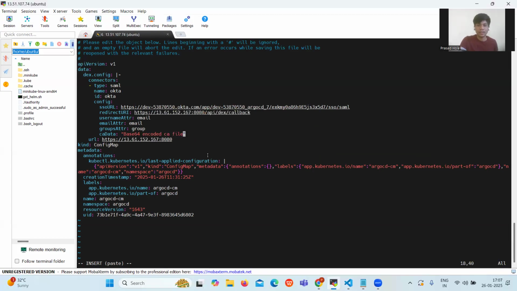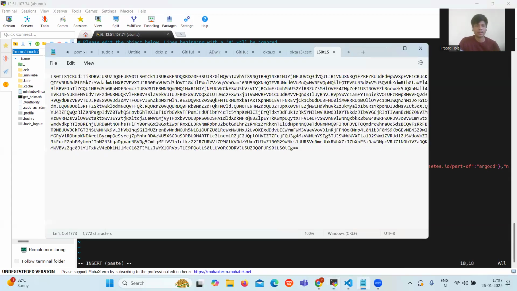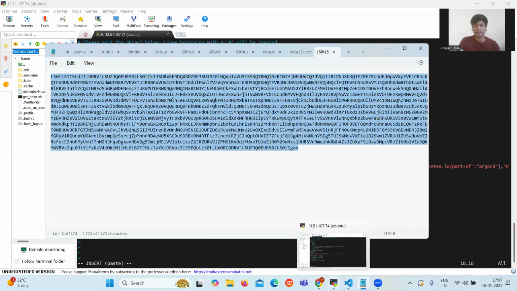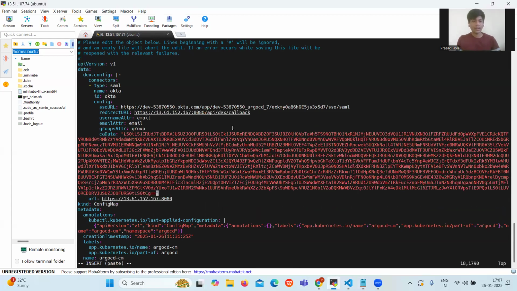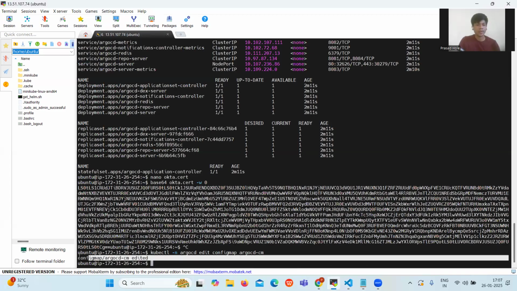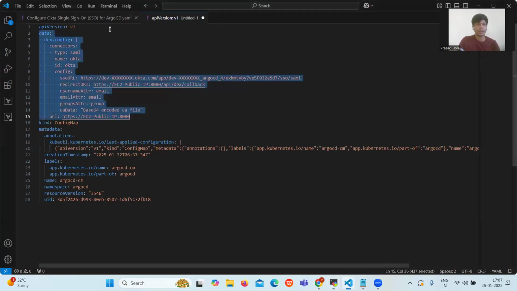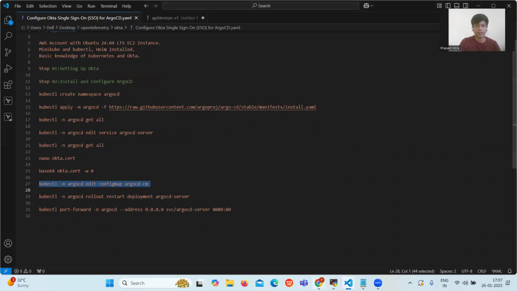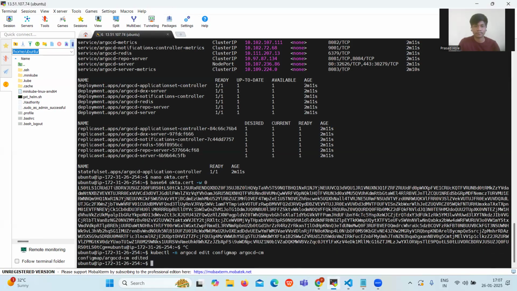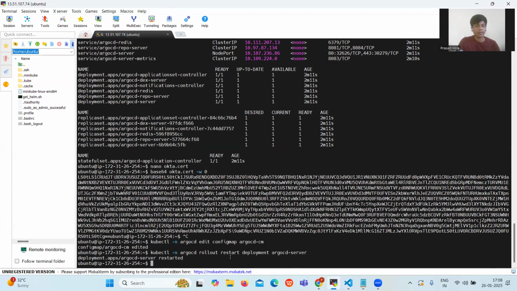Now here in the CA data, we will paste our base64 encoded CA file. From Notepad, let's copy it. Paste it inside the file. Okay, now let's save the file. So now our config map argocd-cm is edited. Now next, we will restart the ArgoCD server. So now our ArgoCD server is restarted. So it must have applied the changes now.